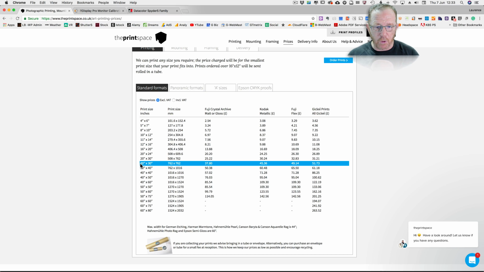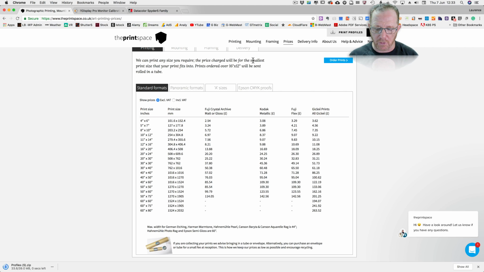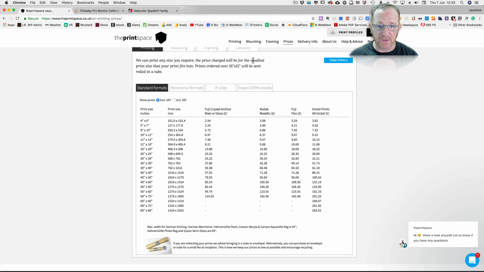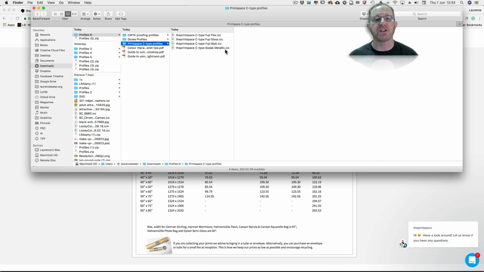Right, you've got all that information. You've downloaded their print profiles. Now, if I download them now, and my system will automatically unzip them, I'll show you what the print profiles look like. And here they go. They will have the file extension .icc, International Color Consortium. And obviously it's got the name of the company, C-type, Kodak Metallic. That's the paper. That's a typical print profile.